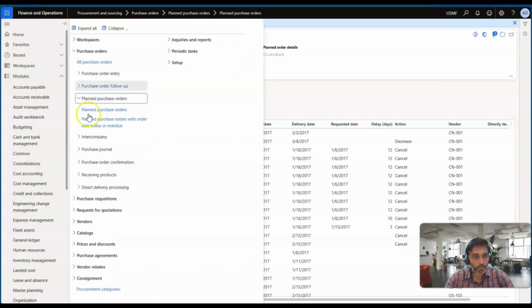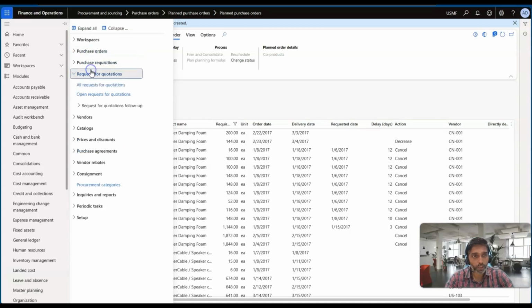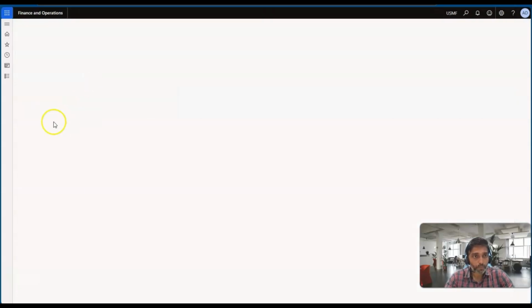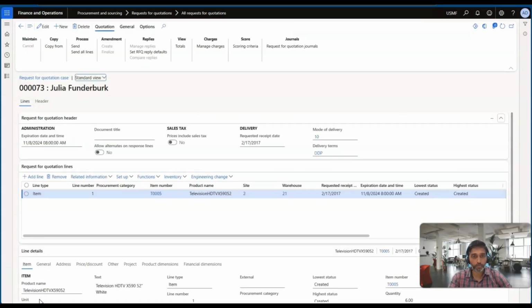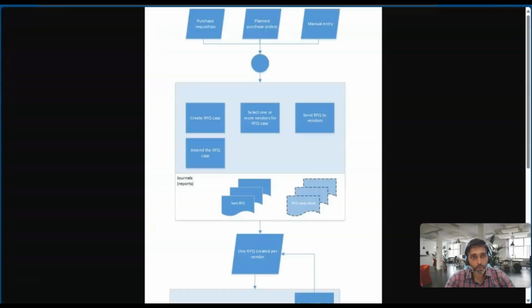Now what we have to do is go to the request for quote page, and you can see, yep, 73. This is the request for quote ID which got generated from the planned purchase order for the item T0005. So this is how you generate a request for quote for the planned purchase orders, and the process remains the same. Then you select the vendors, get the appropriate replies from the vendors, compare the bids, and then award the appropriate vendor with whom you want to do the business, right?